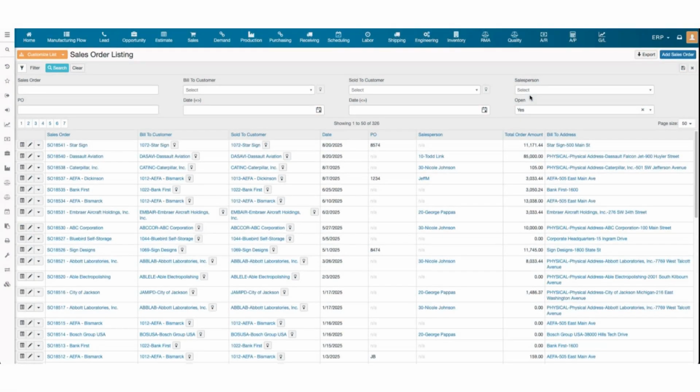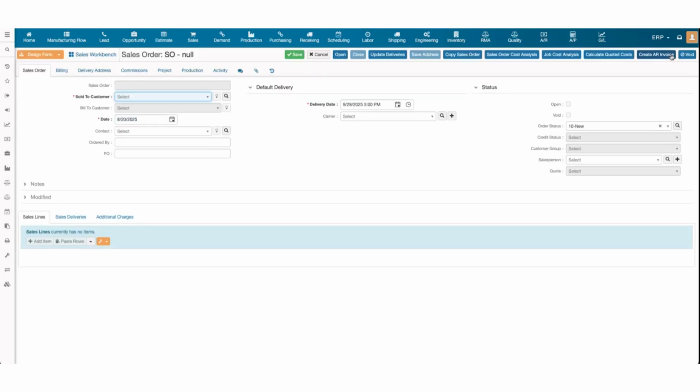So we're looking at a sales order listing, and to generate a sales order within KimCo, there's a couple different ways that you can do that. You can manually come in here and add a sales order. And what that's going to do is it's going to bring me to the sales order header page.